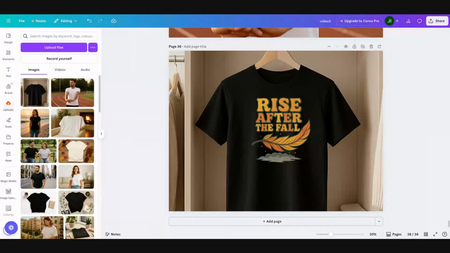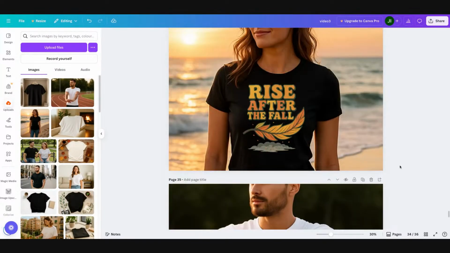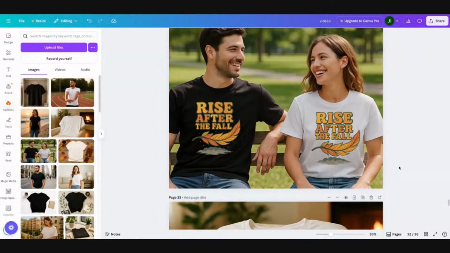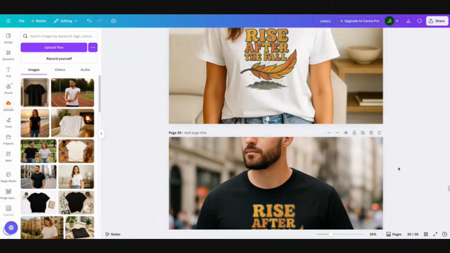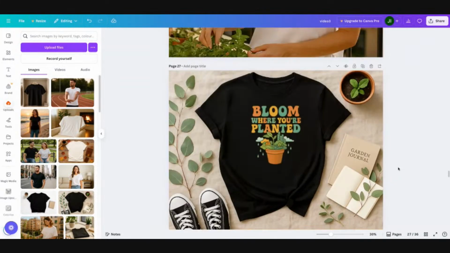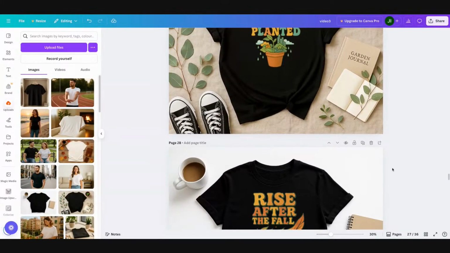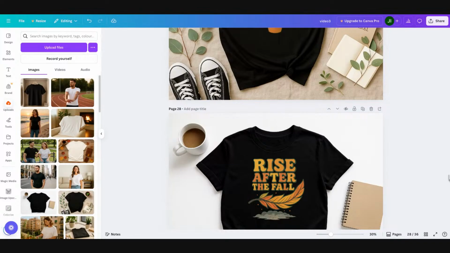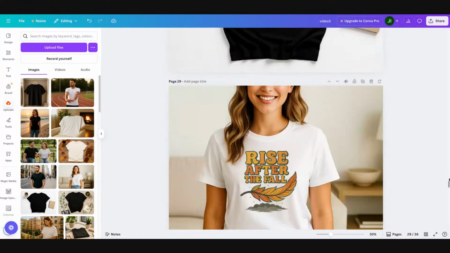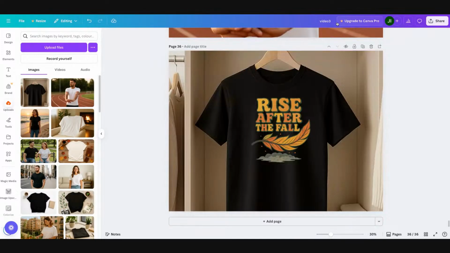Okay, so yesterday, this is where we got to. We have created the mock-ups for our design, Rise After the Fall. And we stopped here, if you remember, if you joined us. So I'm going to download this, then we'll do the listing. So from 28 to 36. Maybe I'll call it image 4. So let's download this.